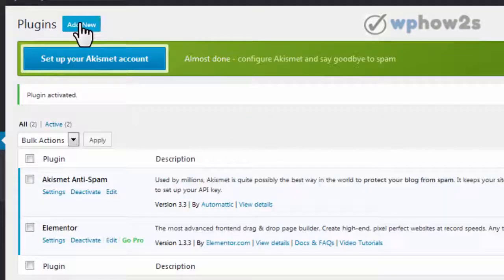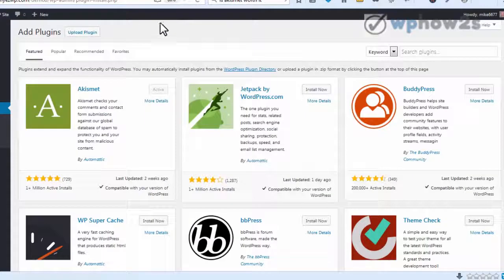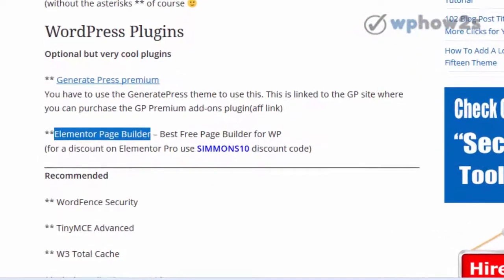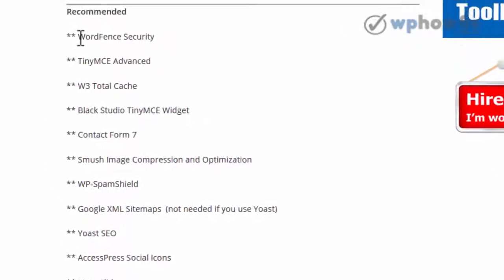Now we have Elementor installed and activated on our site, and we are going to use Elementor to build out our web pages in a little while. But right now, let's go back to our Add New Plugins screen. We'll go back to my blog post. I'll move it back over here, and we're going to add a few more of these plugins. I'll go through the same process one more time with you.